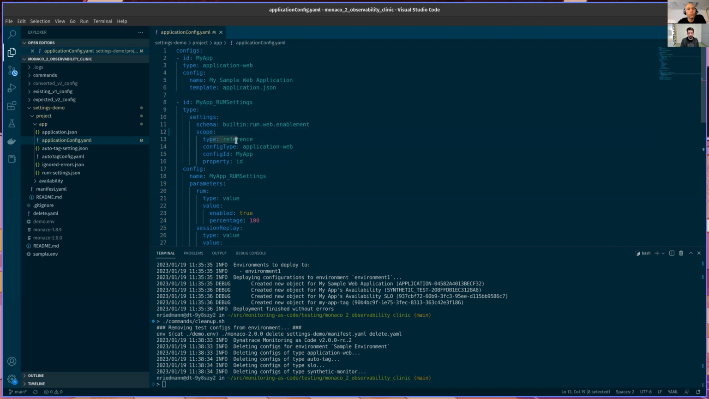I can say, hey, the scope is actually also a reference type, looking exactly the same as the reference type parameter we saw before, and it's for an application web type with the ID my app, which I define up there. So now Monaco will, based on the reference, be able to first create the app and then go, okay, here's this schema in scope of whatever the ID of that app will be, and apply it to my application.